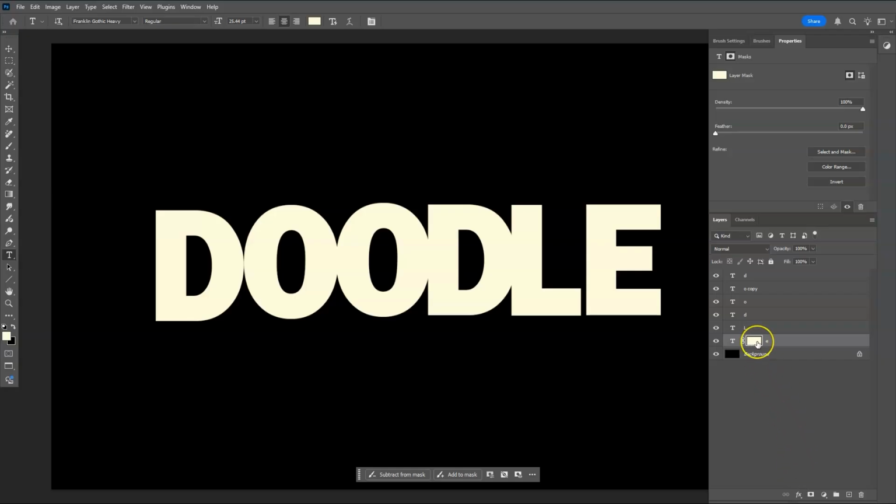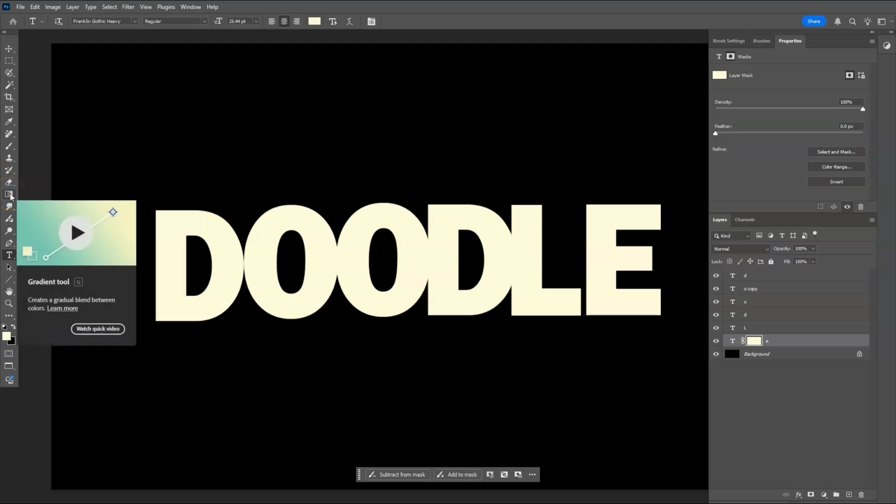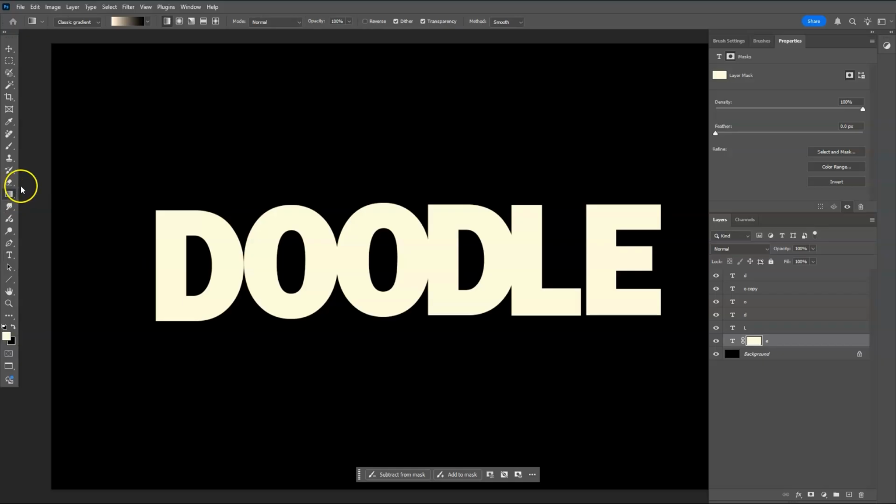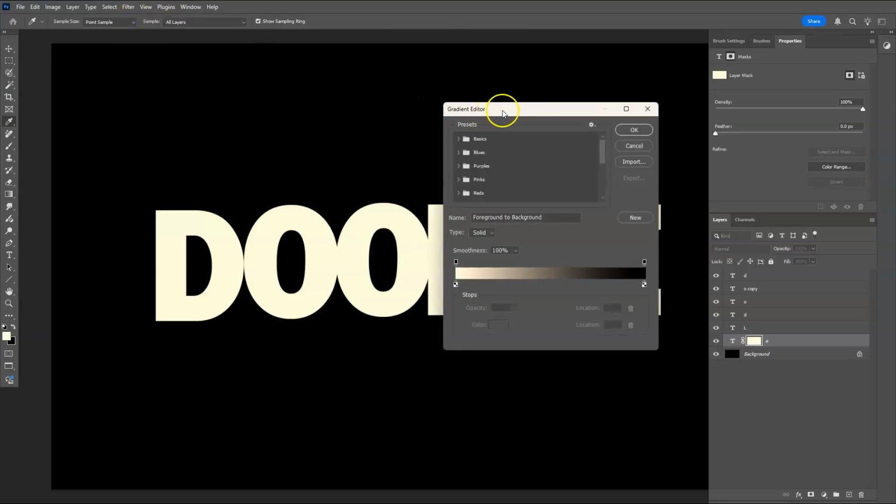Now once we already have that layer mask, we're going to make use of the gradient tool for masking. So going on to the toolbar, let's find this icon. This is what the gradient tool looks like. You can press G for the shortcut key. Click on that, and then on the options panel here on top, I'm going to click on this to open the gradient editor. So click on that, and this gradient editor will appear.